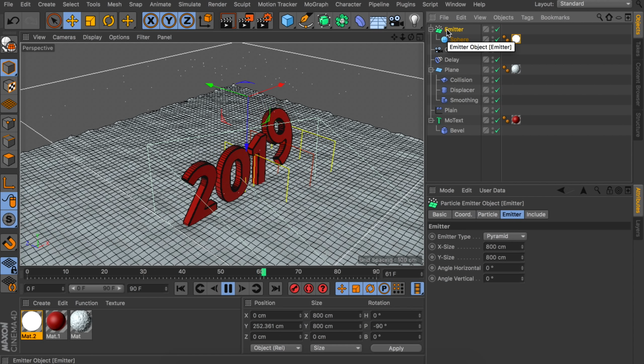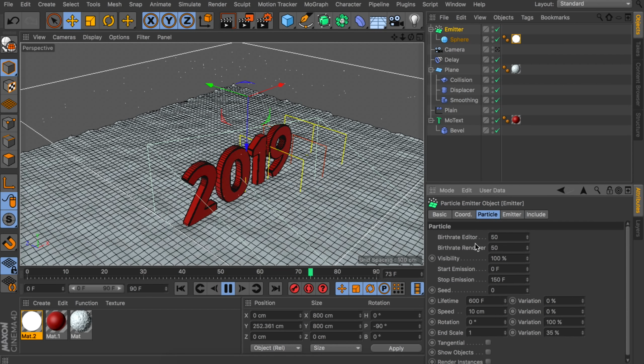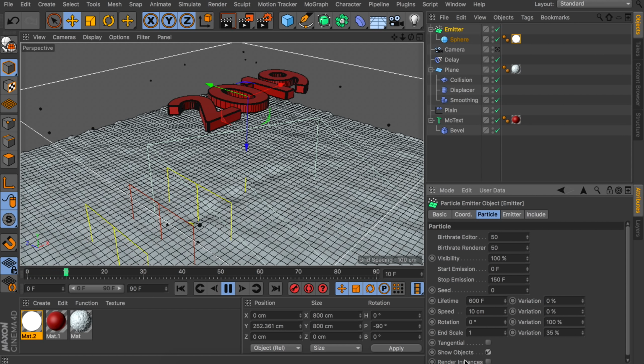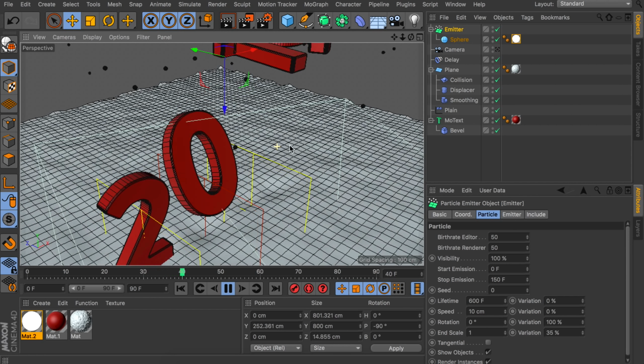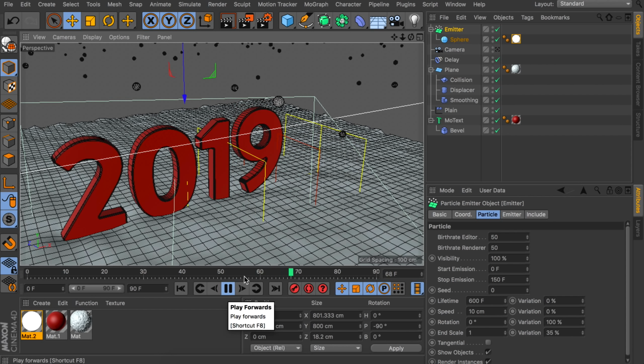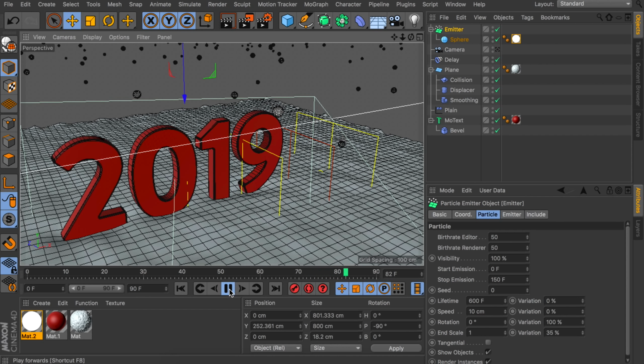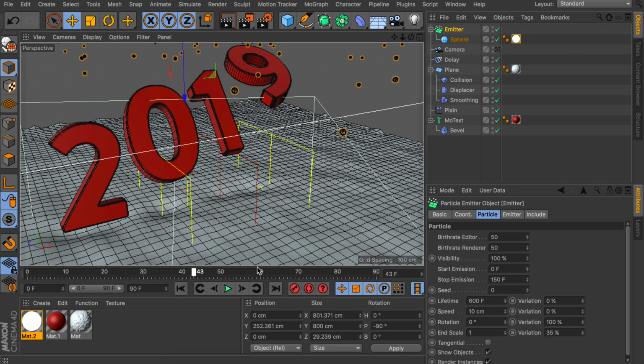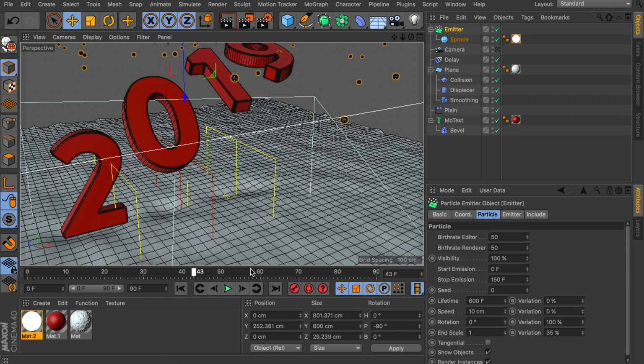So let's go to the emitter object again. And under the particle tab, we can go down here and show the objects. And also make sure you check render instances to make it a bit faster. So that works. But you can notice it is kind of slow. And when you try to pause it even, it doesn't take effect straight away if your computer is getting slow. And also if you scrub through the timeline, it is not looking like it should be.